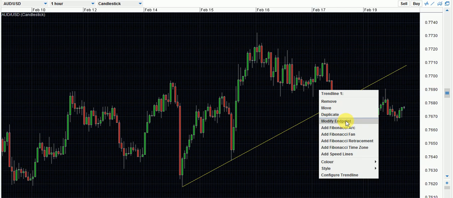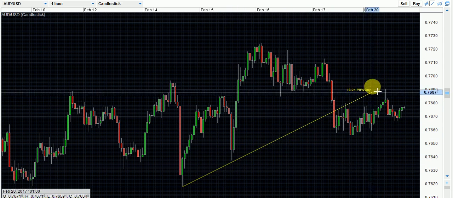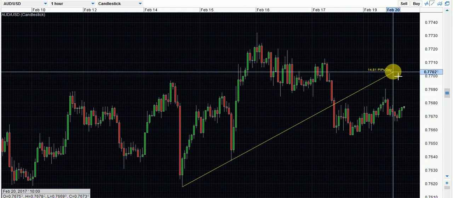Just as a side point, we can modify a trend line if we want to move it without actually deleting and putting another trend line on the chart, and we do that by modifying endpoint, and then that just basically takes us back to the application of the trend line, and we can alter the endpoint.